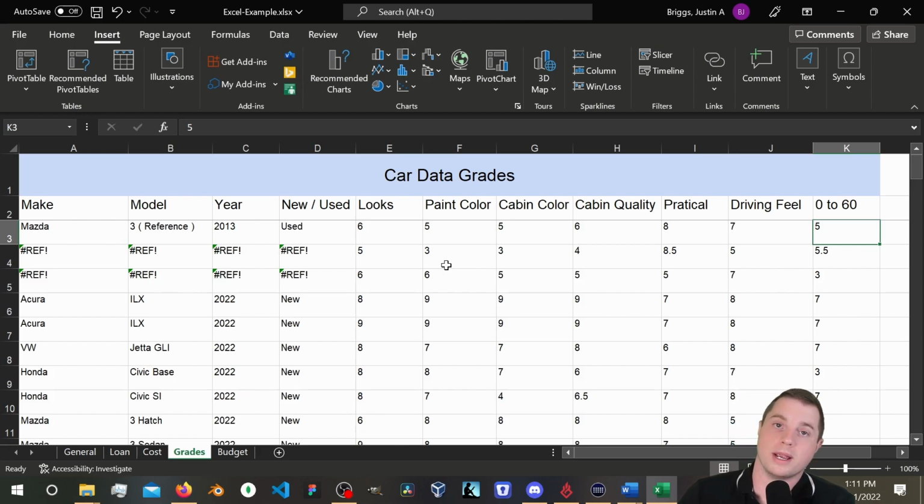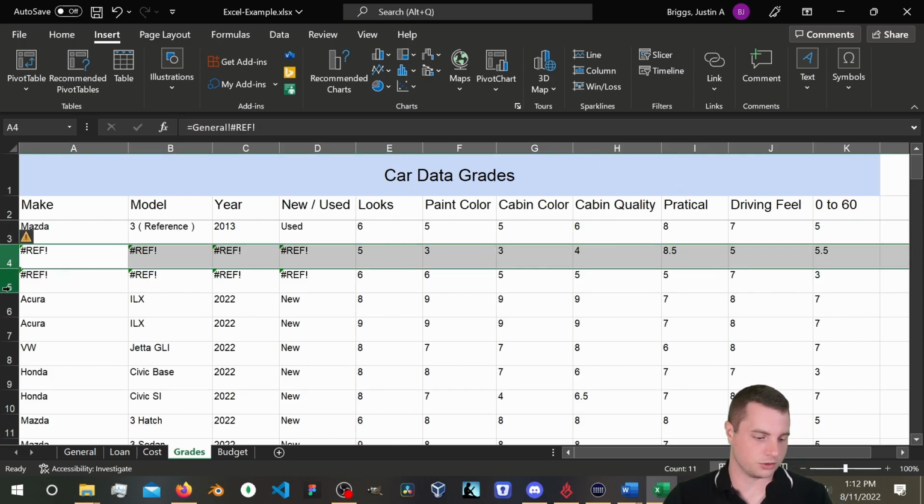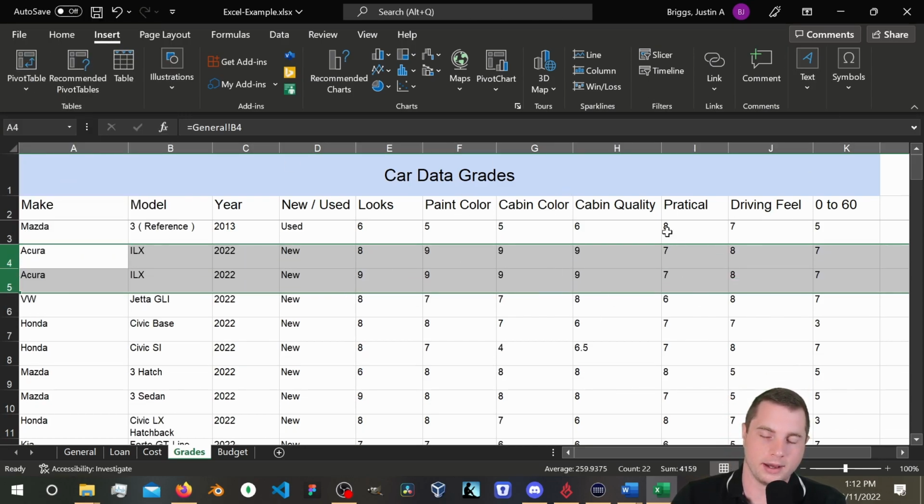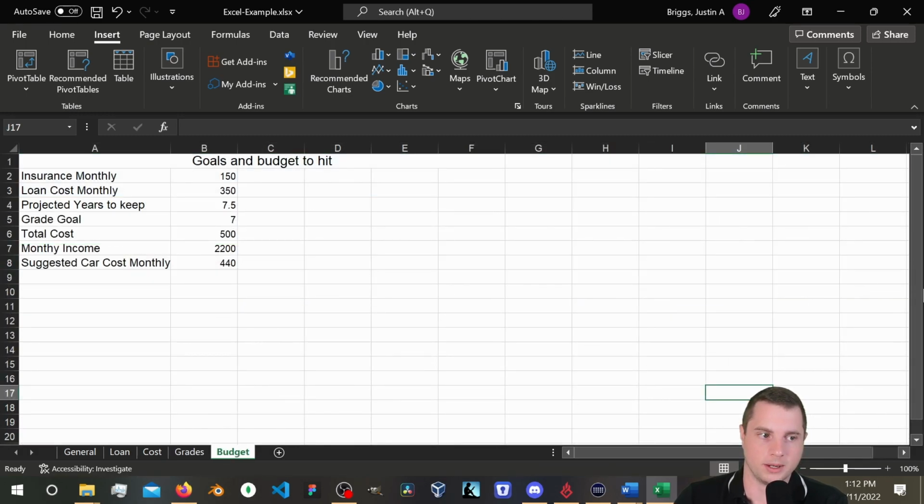Okay, car grade sheet. This is mostly a me thing where I just go through, hey, this is how I'd grade everything, and then based on those grades, what is the best value? Now, I already deleted that on the general page just because it's personal things that I care about. And then this budget page is some of the constants that I was going for. So insurance monthly payment, if you're buying a new car, is going to have to be fully insured. So that was $150 for me. Loan cost, I didn't want to go above $350.